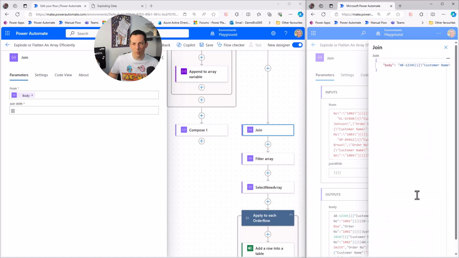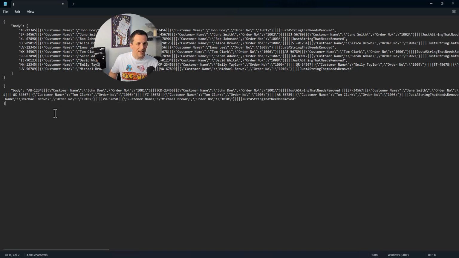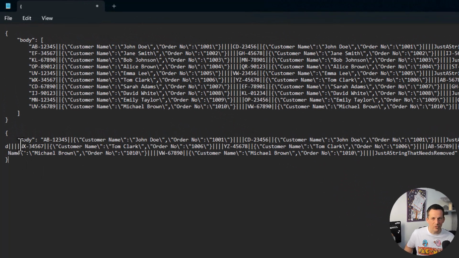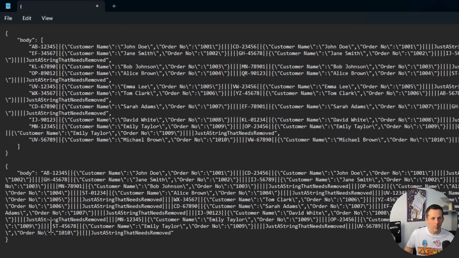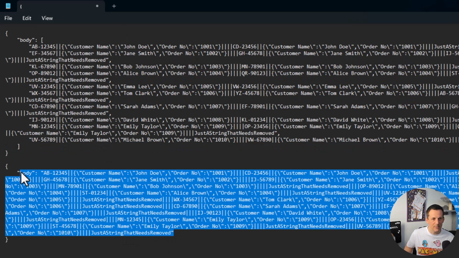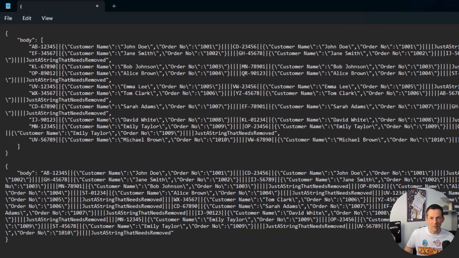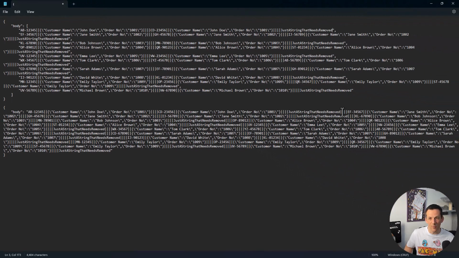But if we look at the raw output, and I'll copy this into Notepad, and if I paste that in, you can see now we have just one massive long string. And actually, if I enable word wrap, we'll be able to see what it looks like. This one string, which is based on the body, is all of the 10 different objects that we had before, but now with 4 pipes inserted at the end of just a string that needs to be removed. And if I highlight there, you can see there are 4 pipes, and there are another 4 pipes.